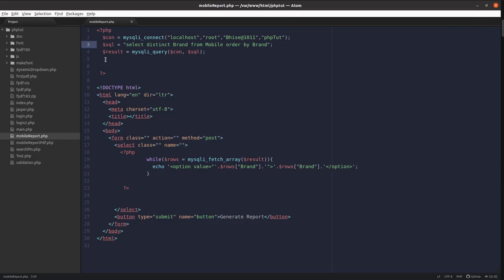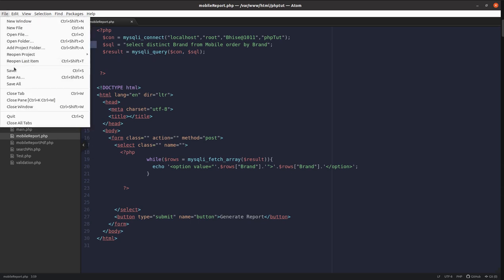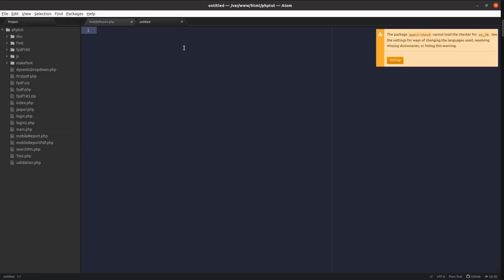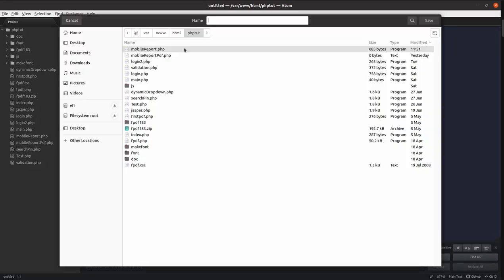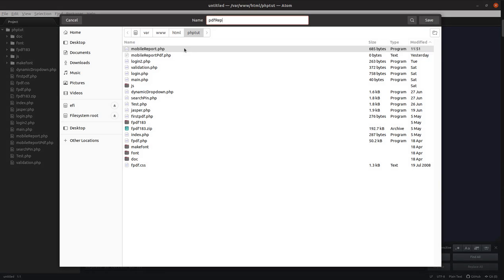So what we'll do, we'll first add one page. Let's consider the name of that page is PDF report. I'm saving it as PDF report. Again, I need to make sure that I'm saving that in the same folder. Okay, so PDF report.php.